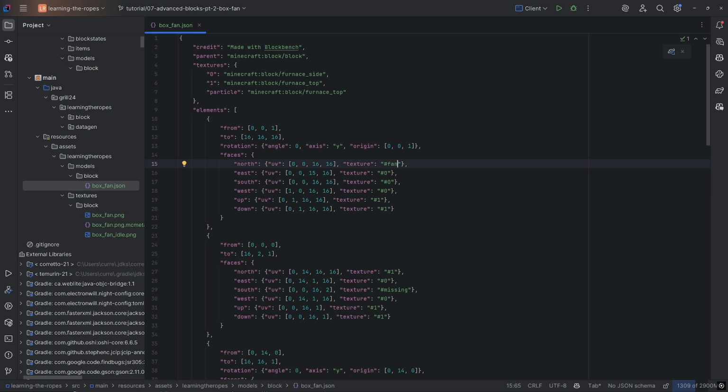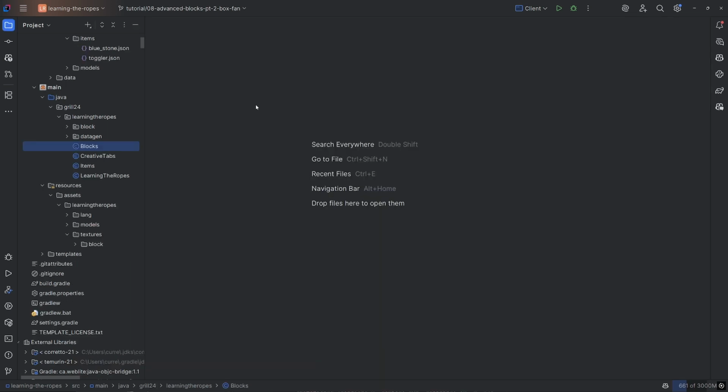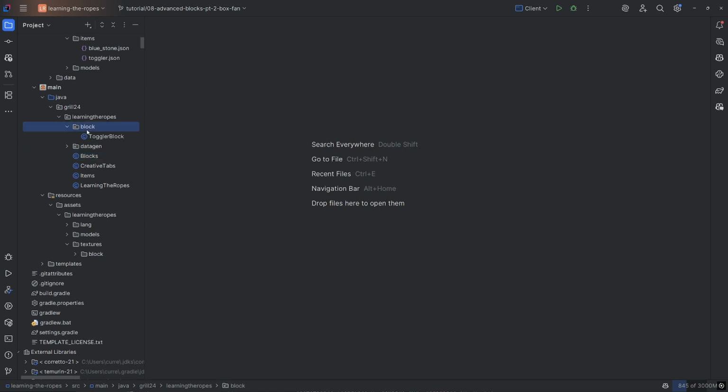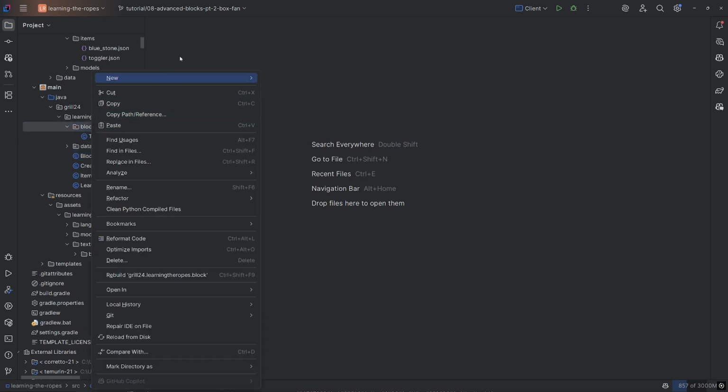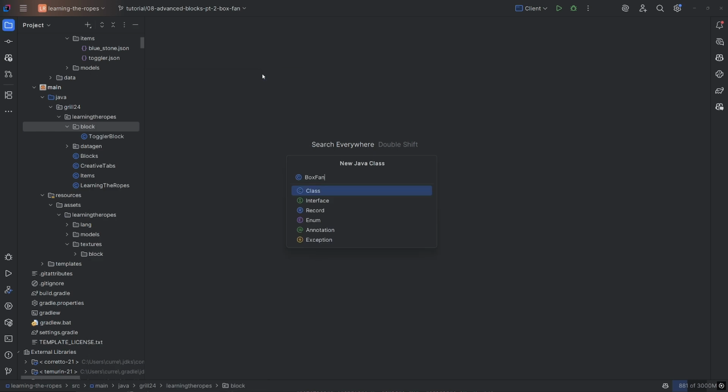If you don't want to mess around with the JSON file and figure out which element corresponds to which side, that's a better option. Now we're going to implement our box fan. We're going to start by making a new class to handle the logic for our block. We'll call this box fan block.